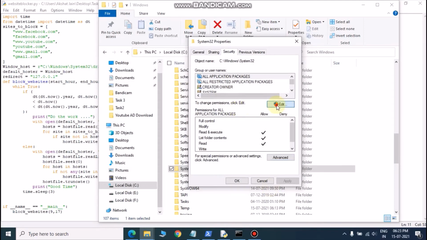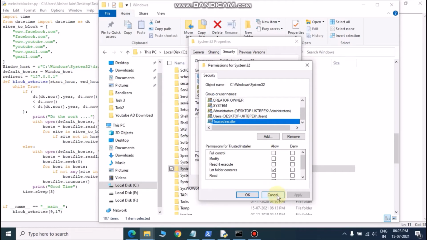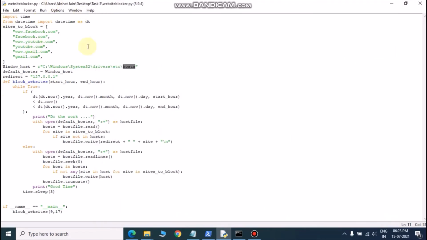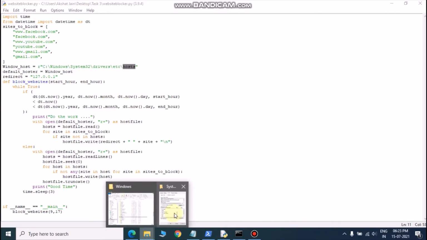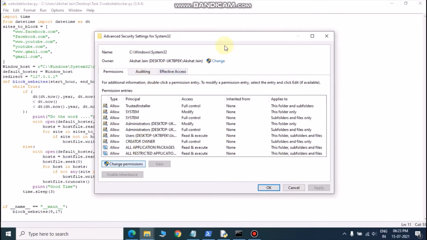Now if I click on edit, then I have the permissions to edit. So I will edit the read and write permission for all the files I want. I have already done that, so I won't be doing it again. And after that, I will be able to run this software. After running this software, just go back to advanced setting and just change it back to where it was.